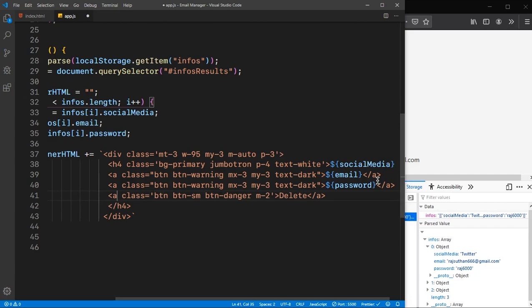Now it's going to be a delete button, of course, so once anyone clicks on this delete button, I want to run a function. So I can say onclick, and on click I want to run a function called deleteInfos. So you want to have a delete button to delete infos. So I want to say deleteInfos, and I want to pass the unique value which is set.